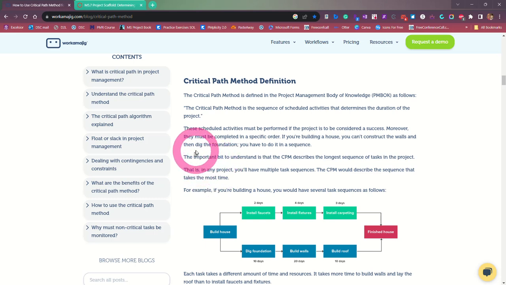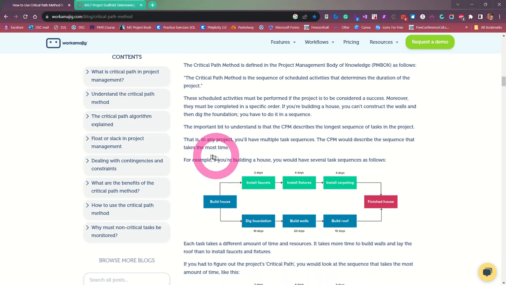They have to be completed in a specific order. If you're building a house, you can't construct the walls and then dig the foundation. You have to do it in sequence. So it is important to understand that the critical path method describes the longest sequence of tasks in the project. That is, at any time you have multiple task sequences, the critical path method would describe the sequence that takes the most time. For example, here, if you're building a house, you have several tasks.